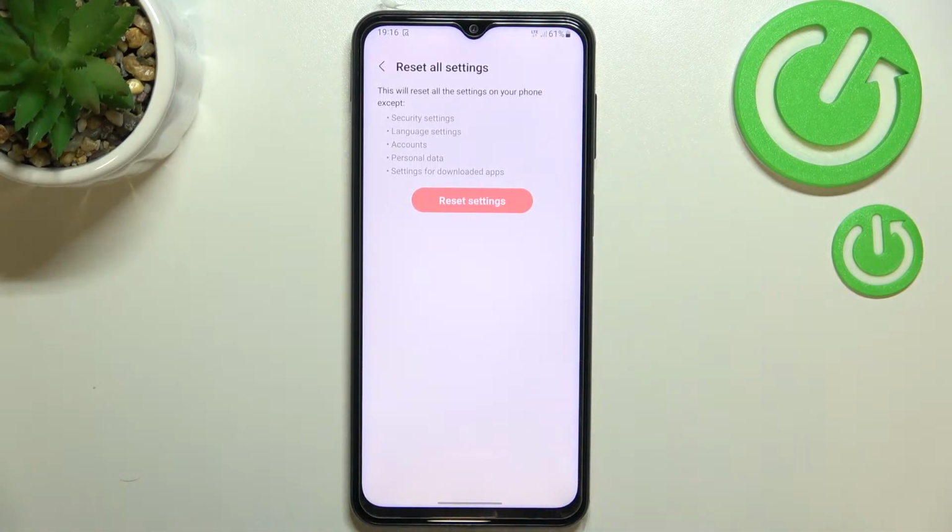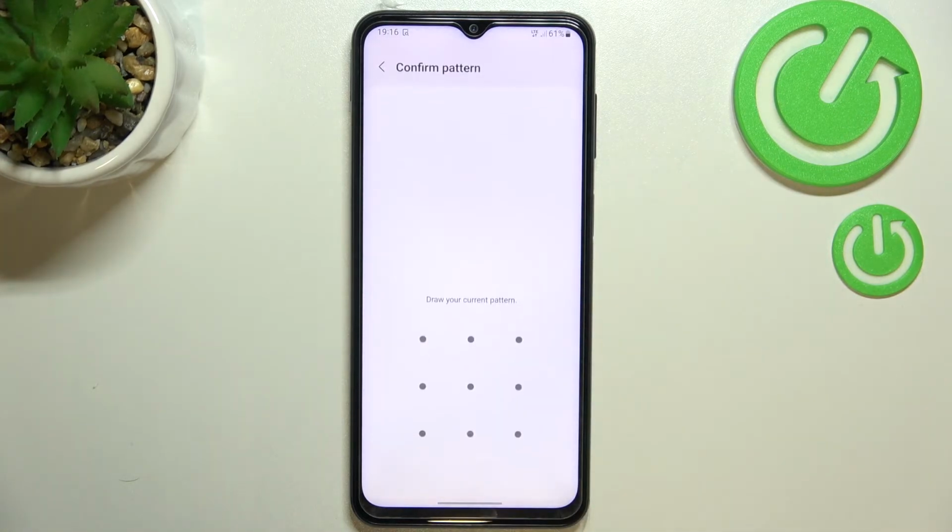And here your device will tell you that it will reset all the settings on your phone except security settings, language settings, accounts, personal data and settings for downloaded apps. So for example, it will reset settings like the timeout. So let's tap on reset settings.